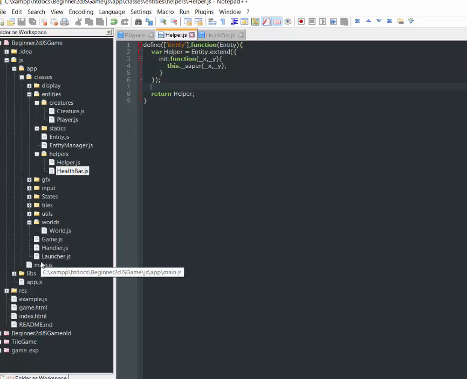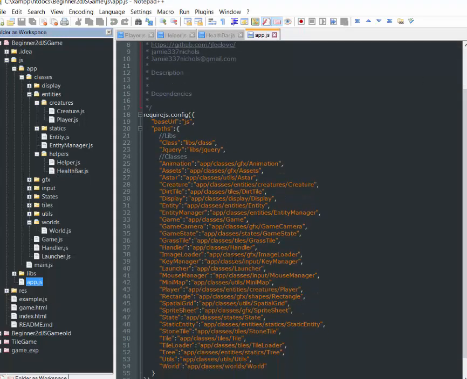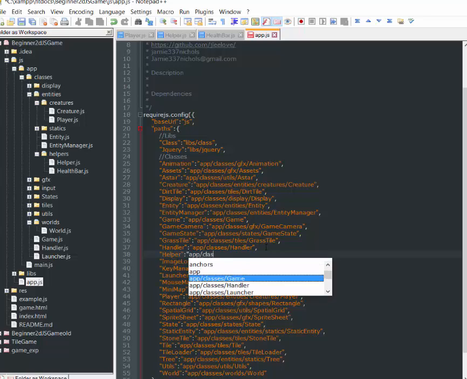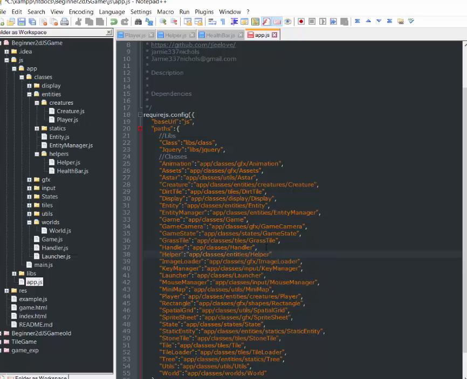While we're working in it, I'm going to open up our app.js and add helper. That's app slash classes slash entities, oh, entities slash helper. Oh, slash helpers slash helper. There we go. So now we have access to the helper.